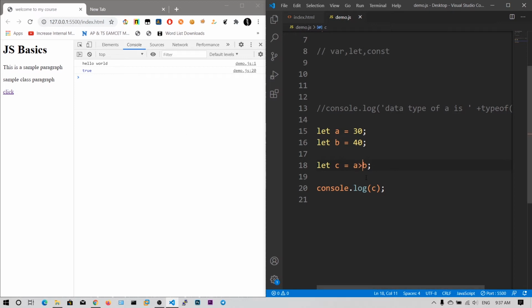And if I say greater than, we got false. And if I say greater than or equal to, we get false, and less than or equal to, we get true.